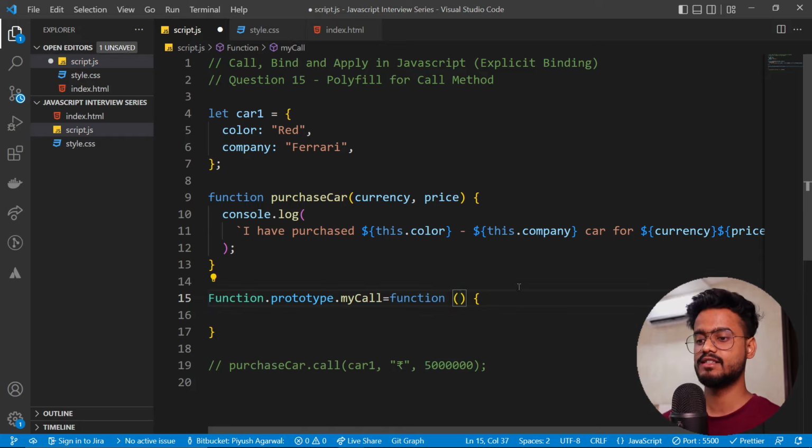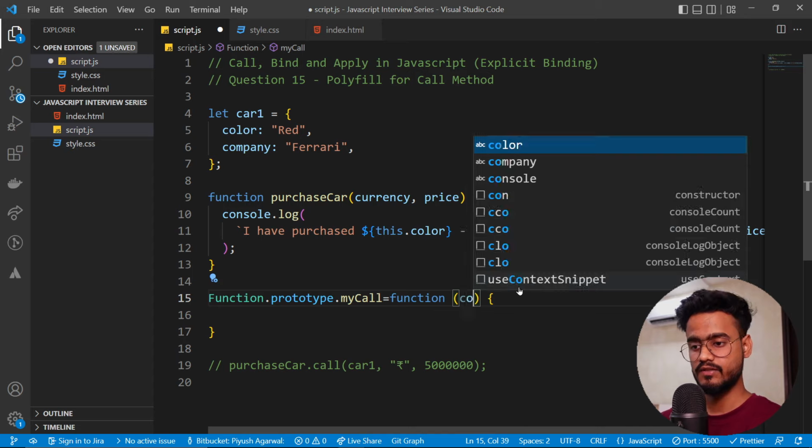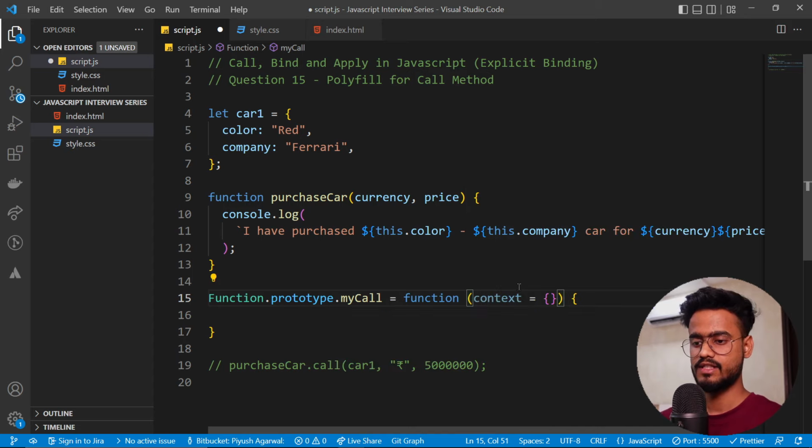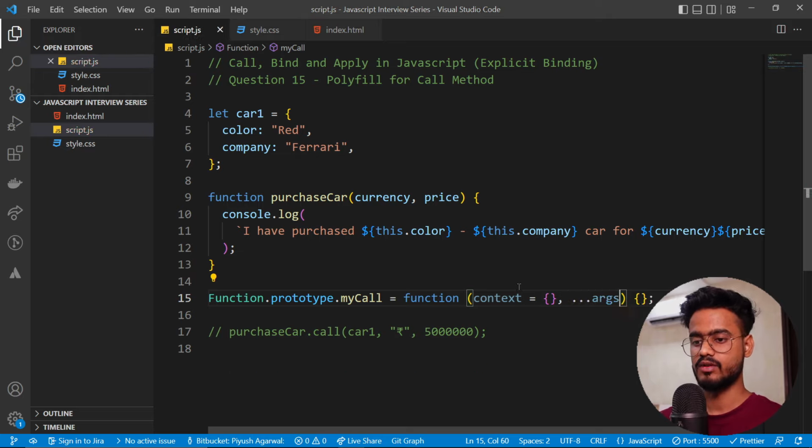Now, as we already discussed, this is going to take a few things. First of which is going to be the context, which let's keep an empty object over here as a default value. And the other thing is going to be all the arguments. So we don't know how many arguments are going to be there, right? So we're just going to use the rest parameter over here.